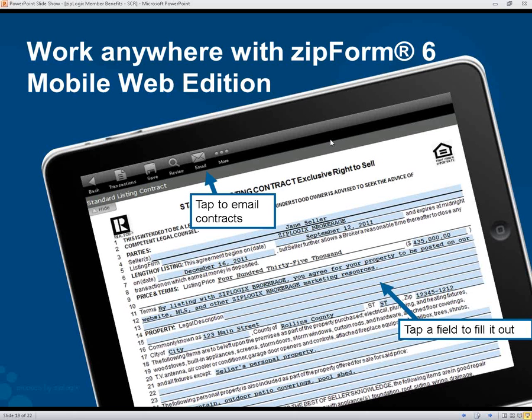Now, if you are on a tablet, like this iPad pictured here, you will be able to see the full form. Tap to fill out contracts. You can even email contracts right from your contracts page. You can save these contracts, and these will be able to be opened from zipForm 6 Professional, so from your online account, or on your phone or your mobile device.